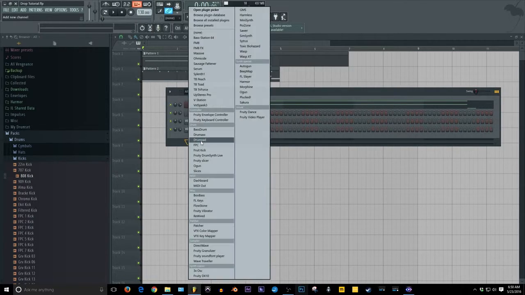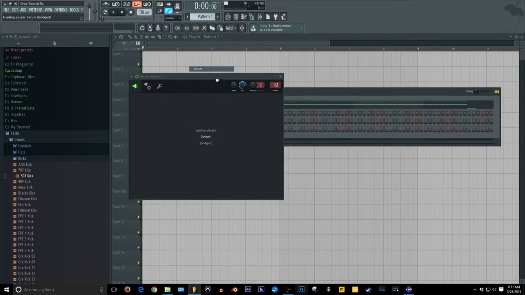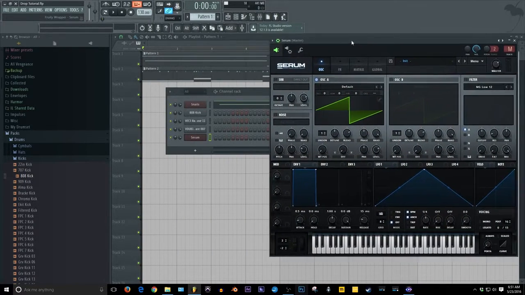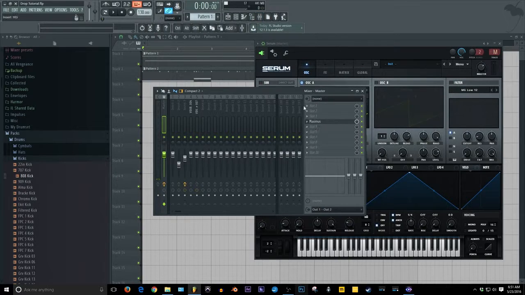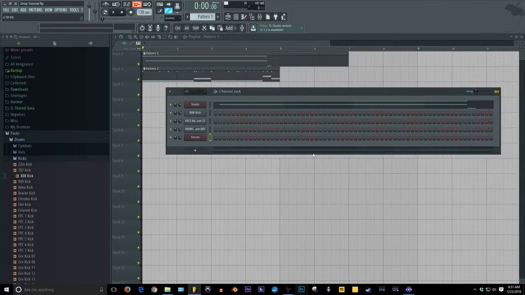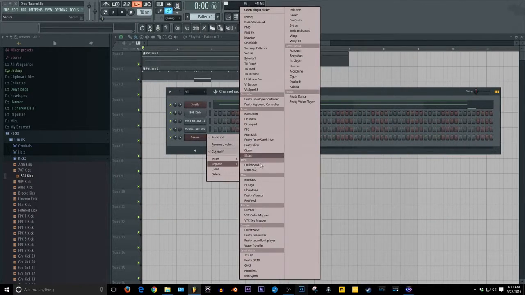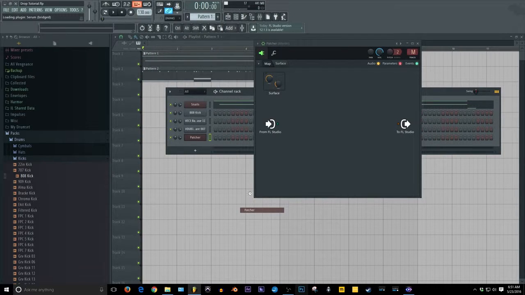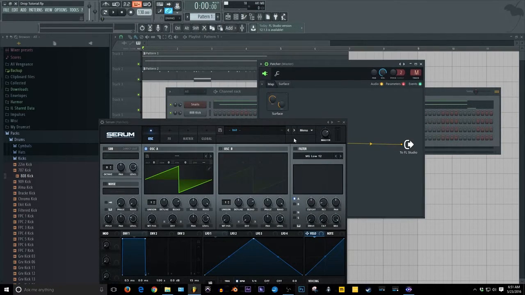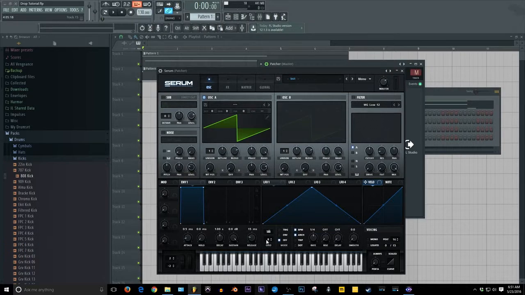So the first thing you want to do is you can either just straight up put Serum down here and do all of the effects inside your mixer window. However, if you watch Seamless, you'll know that doing it in Patcher is a lot easier and also saves a lot of time. So we're going to do it in Patcher.